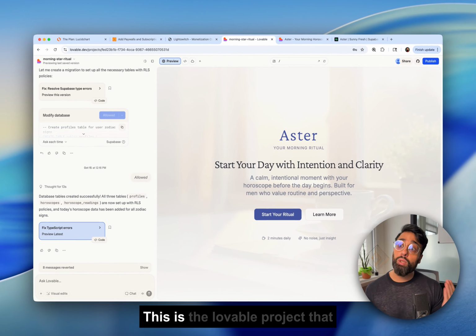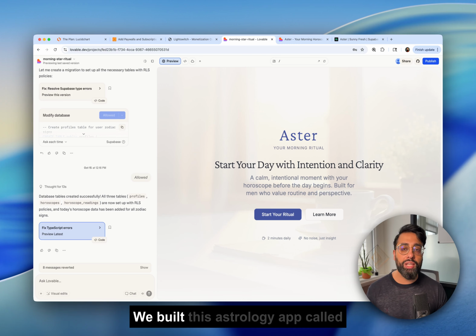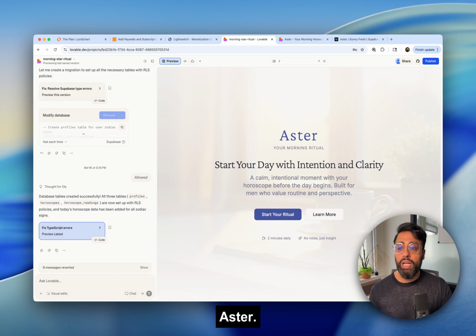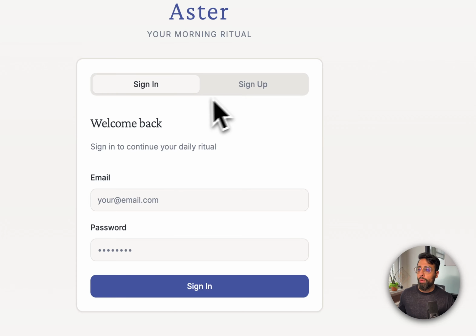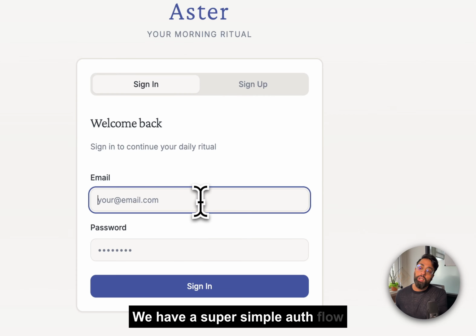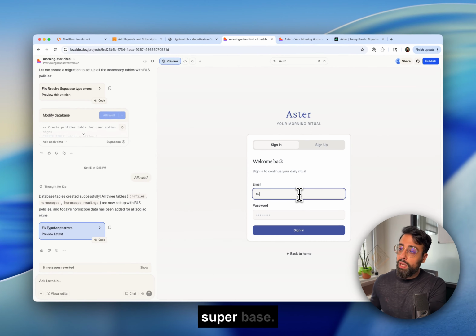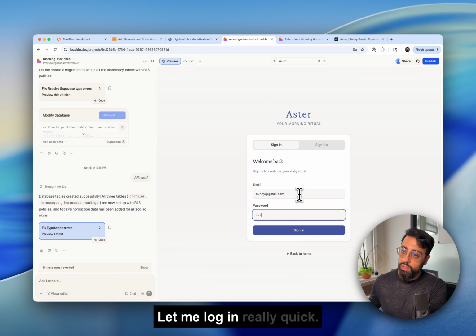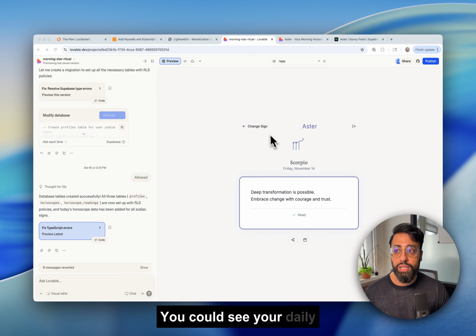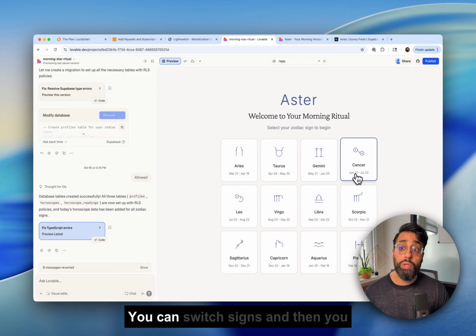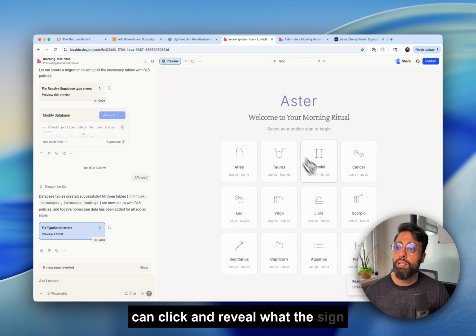All right, so this is the Lovable project that we built in the previous video. We built this astrology app called Aster. It's super simple. Let me actually click around a little bit to show you. So we have a super simple Auth flow that's provided to us with Lovable, integrated into Supabase. Let me log in really quick. So super simple. You could see your daily horoscope. You can switch signs, and then you can click and reveal what the sign is.